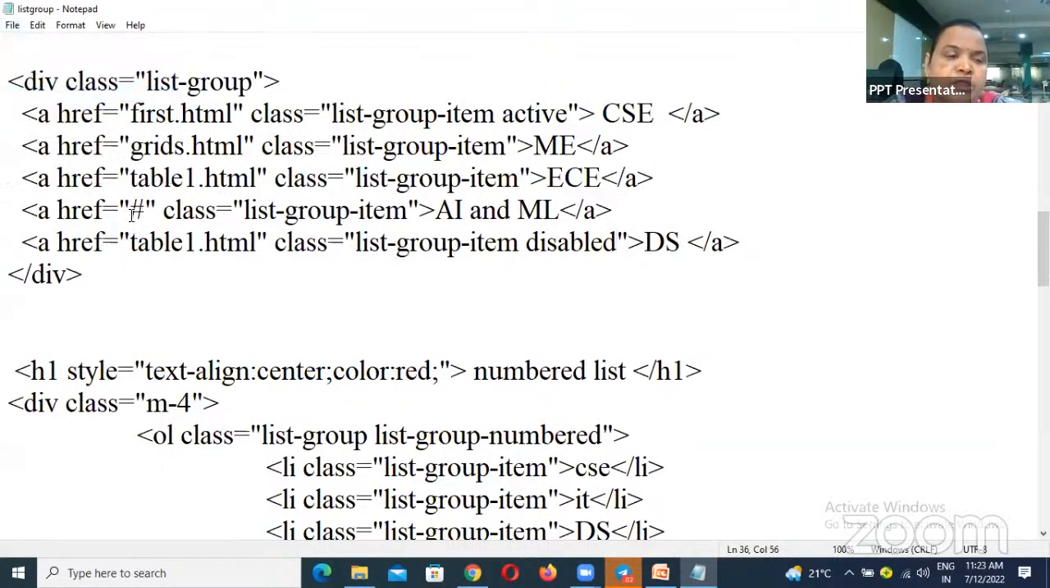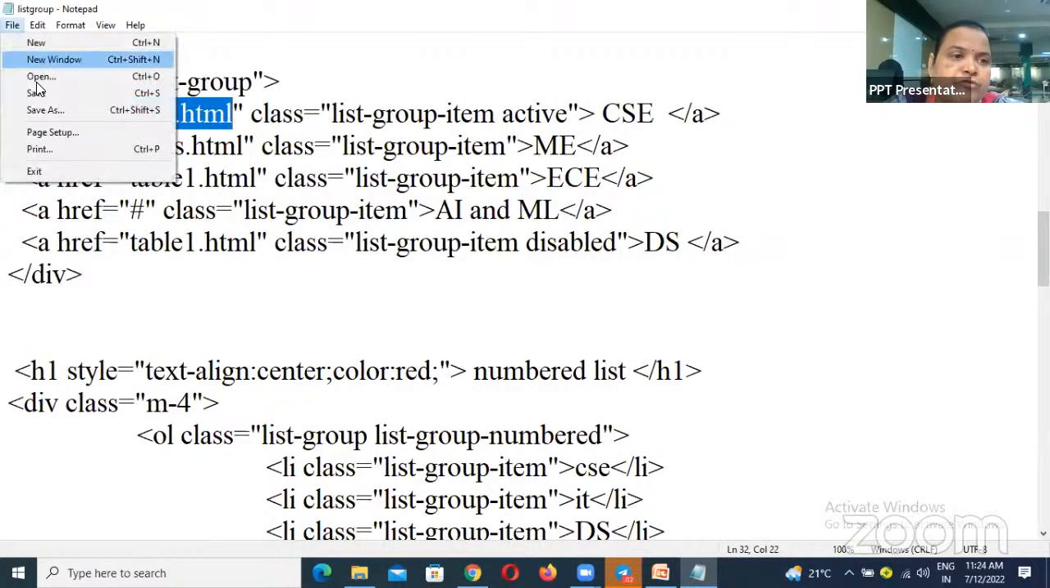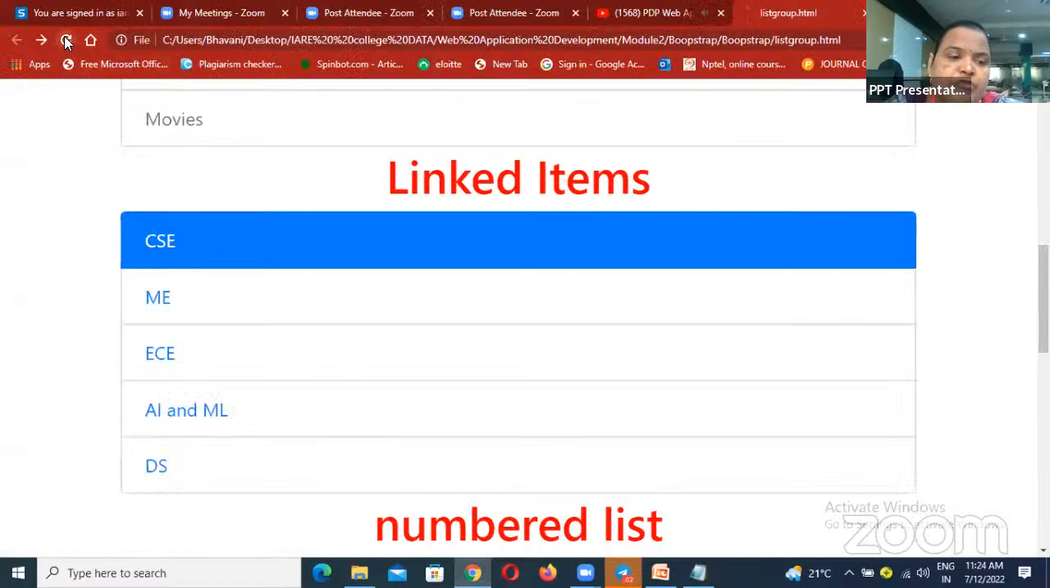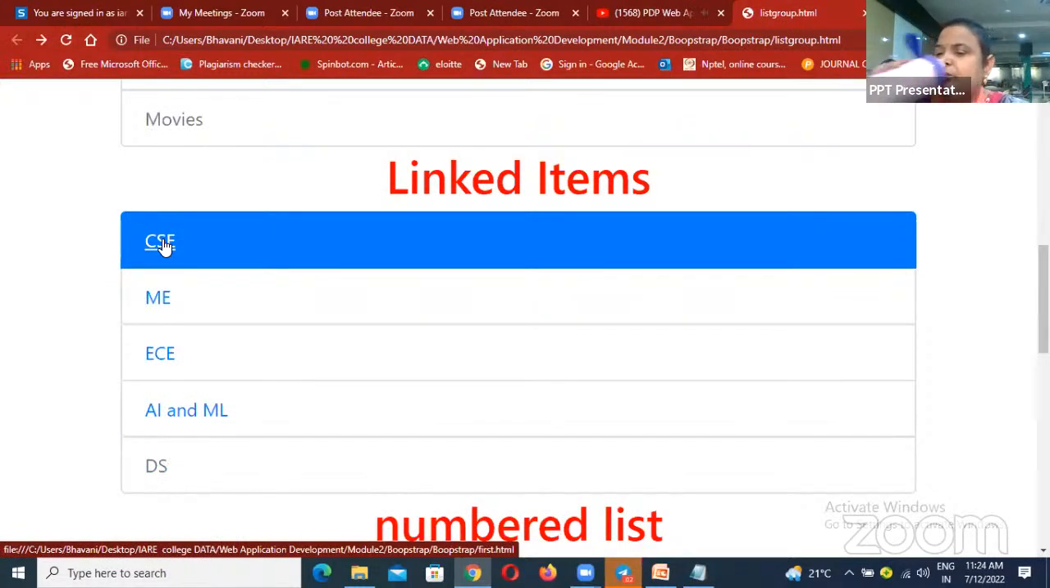Here I am not mentioning any class name or any file name, so it simply displays the same page. And whatever file name I give here, it goes to that particular file, that particular link. Then save the file once again and simply refresh. So this is disabled. This is the link with active and then disabled.